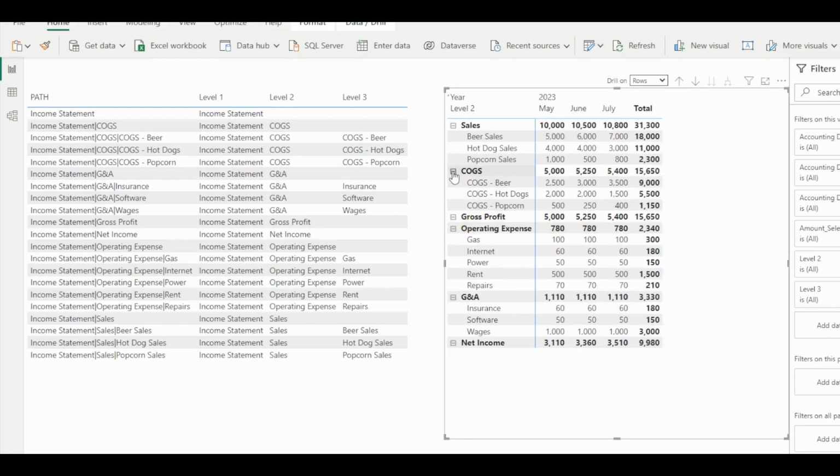Looks like the cost of goods sold is opening and closing as it should. Gross profit doesn't go down to blank just like we wanted. Perfect. So this is an income statement one way.